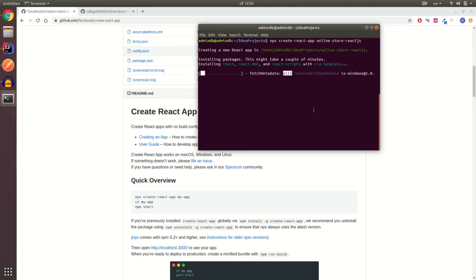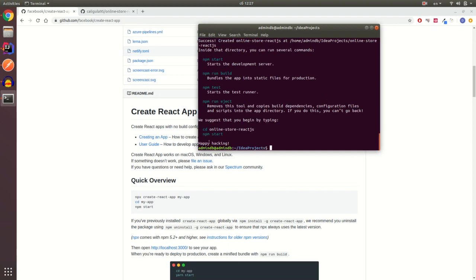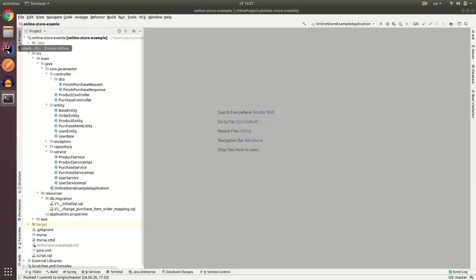This operation can take some time, so be patient and wait until it finishes. And then after you see the happy hacking message, you can be sure that your React project was created successfully. Now let's navigate to our IntelliJ IDEA and open our React project. You can use any IDE you like.